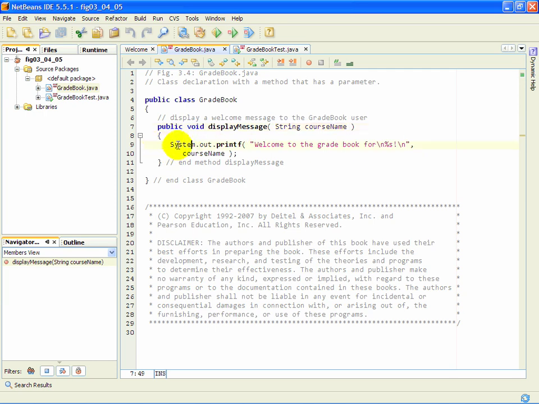At lines 9 and 10, we're going to use a System.out.printf statement to output the string "Welcome to the gradebook for", and then we're going to output a new line character to drop to the next line. And notice the %s placeholder here, which represents the place in which we will output the string called courseName at line 10. And we will follow that course name with an exclamation point and another new line character.